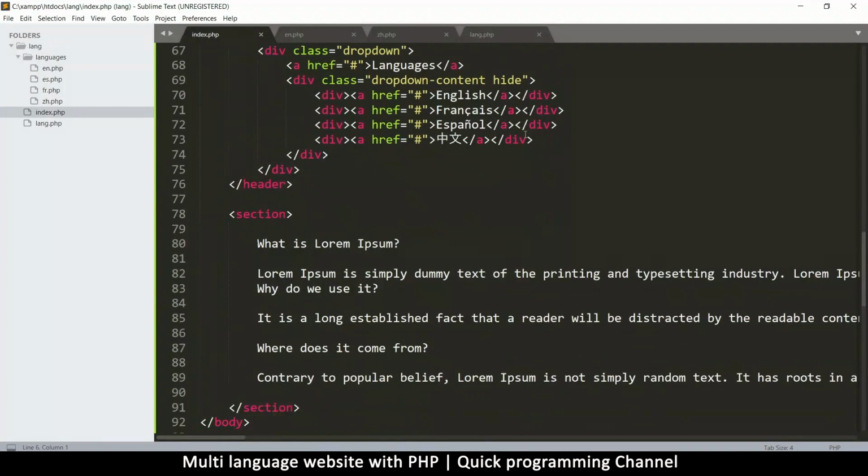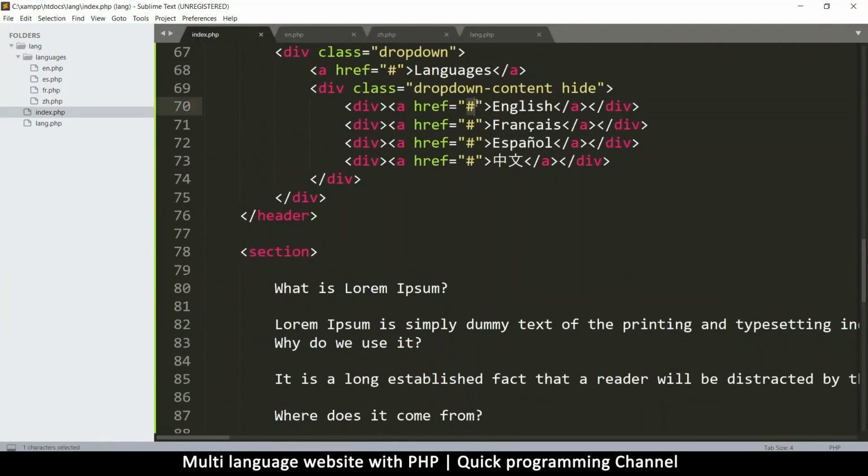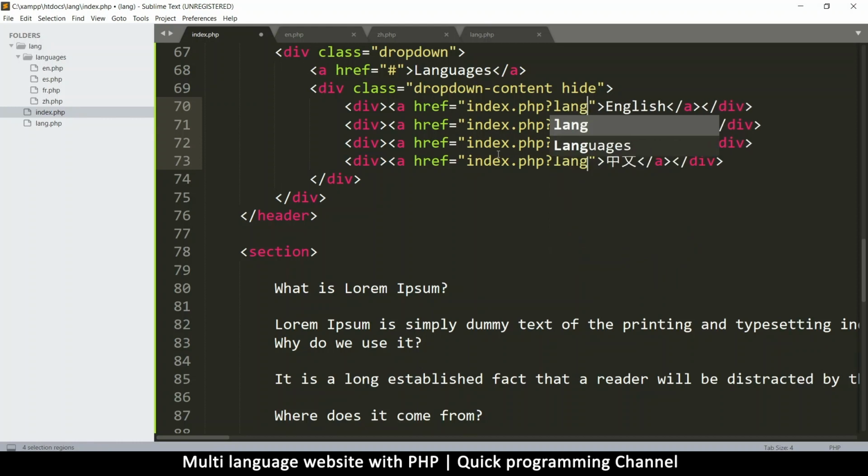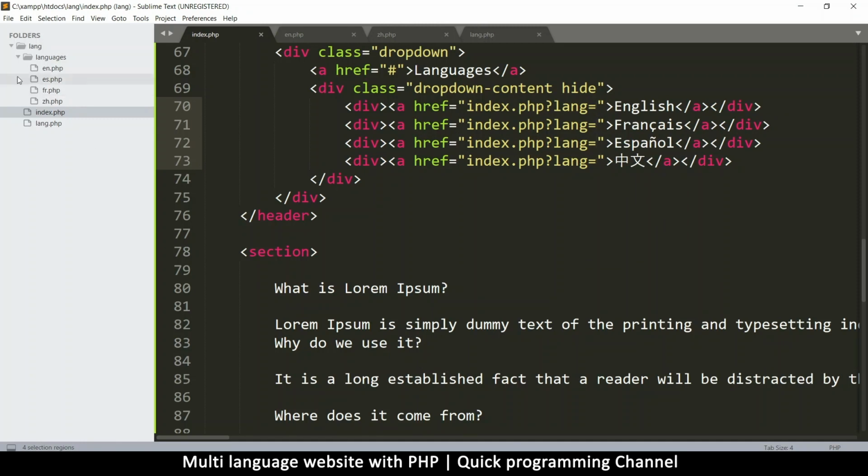And also we need to change the links here. All of these will link to index.php, because when you change the language, we go to the home page. But let's put a query string there and supply a value called lang, with an equal sign, and give it the name of the language. The name here should match the file name without the PHP. So EN, for example, for English, and then for French, FR, and then we have ES, ZH there.